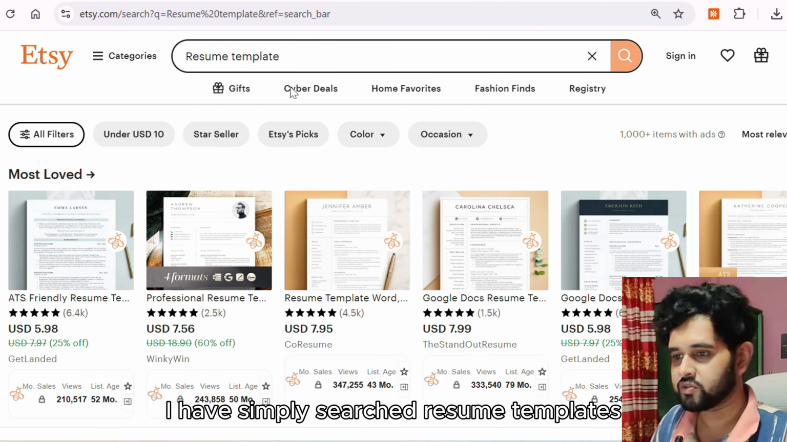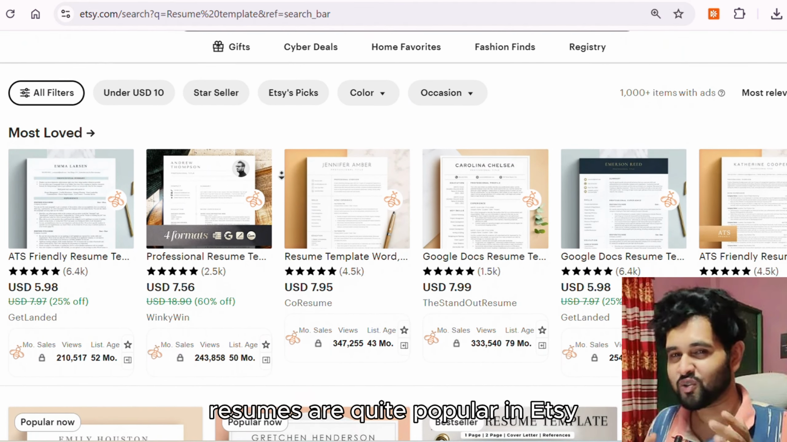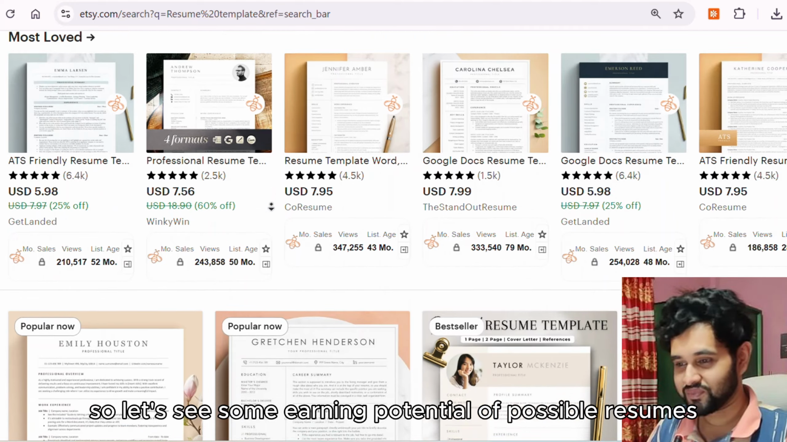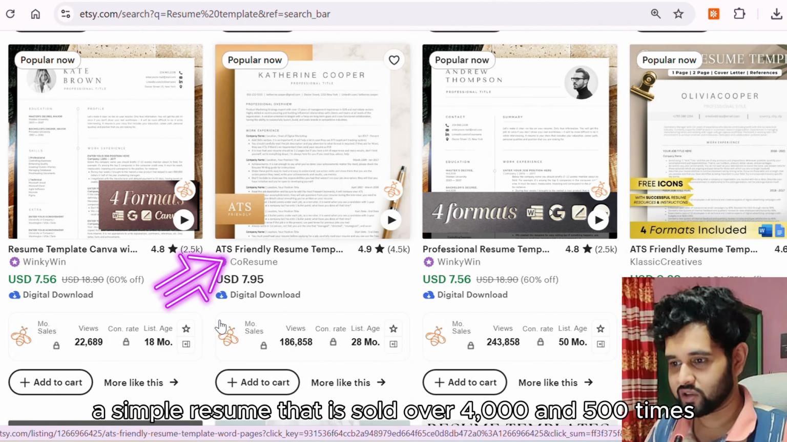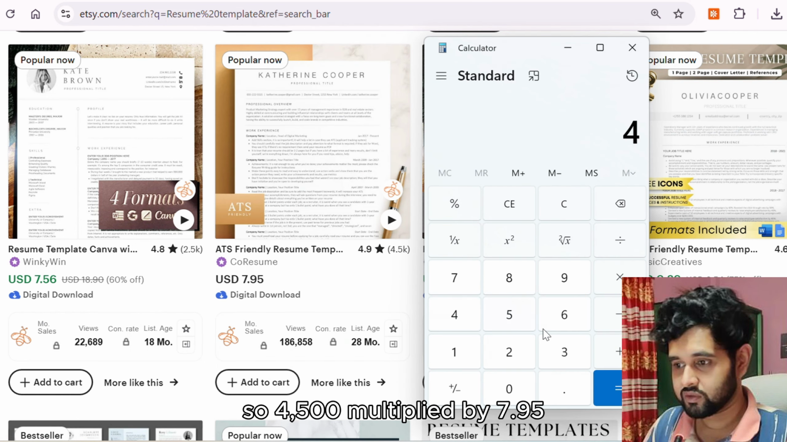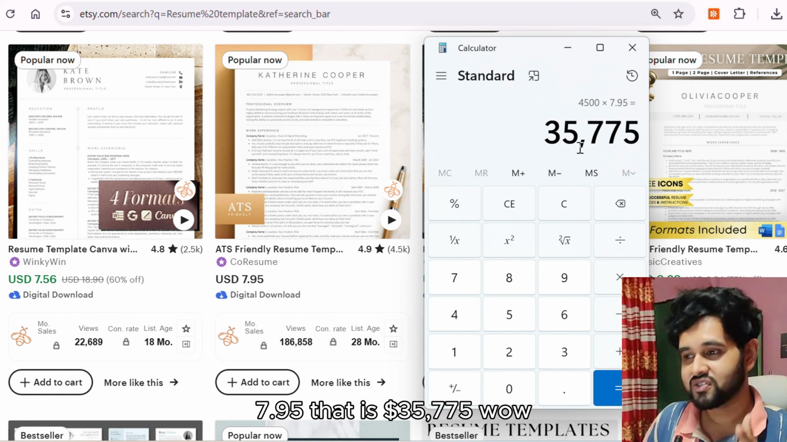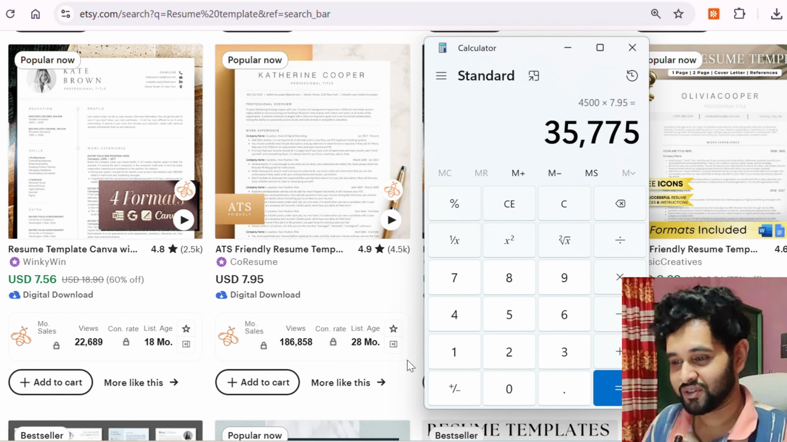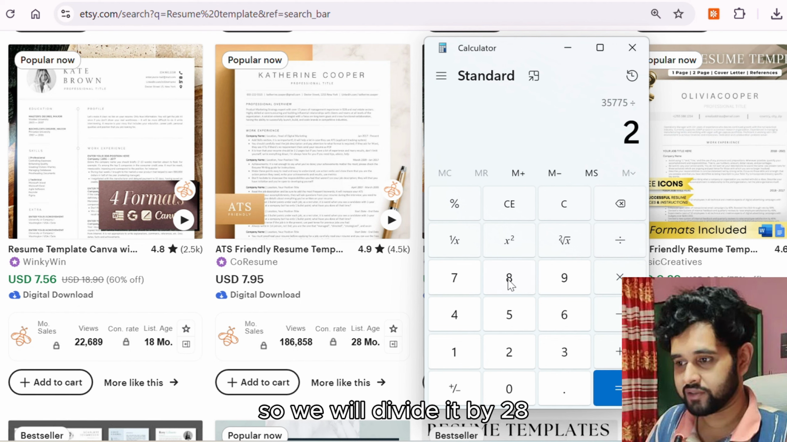I have simply searched resume templates and thousands of search result has arrived, and resumes are quite popular in Etsy. So let's see some earning potential of possible resumes. Resume template, a simple resume that is sold over 4,500 times with 4.9 rating. So let's calculate its earning. So 4,500 multiplied by 7.95, that is $35,775. Wow. And this product is listed for 28 months, so we will divide it by 28.